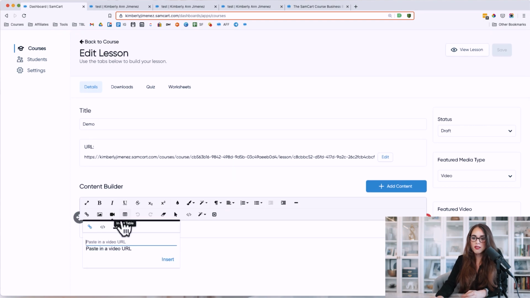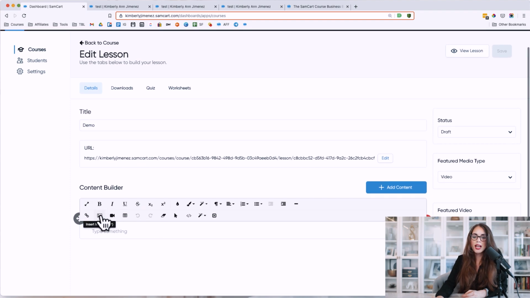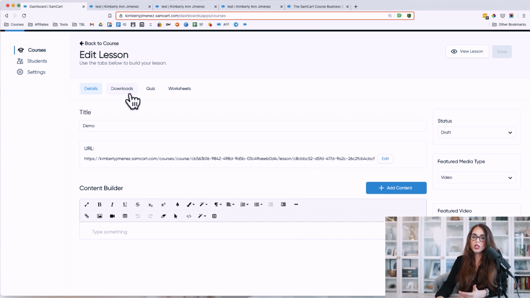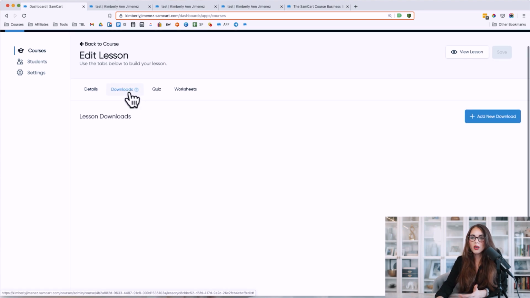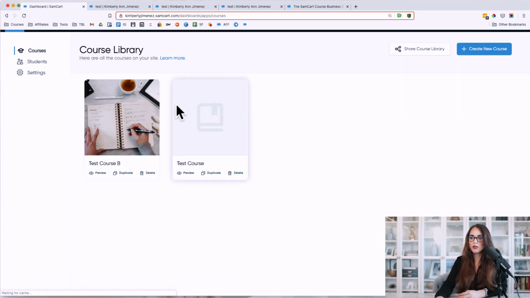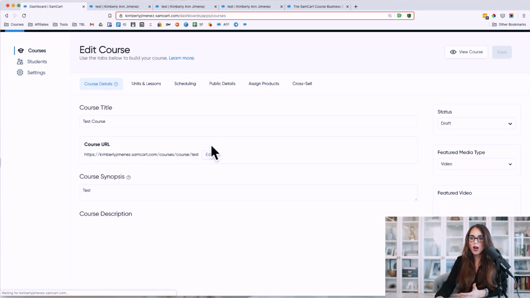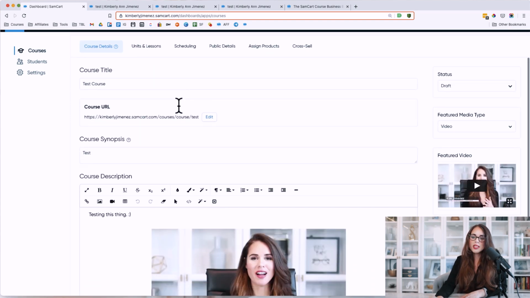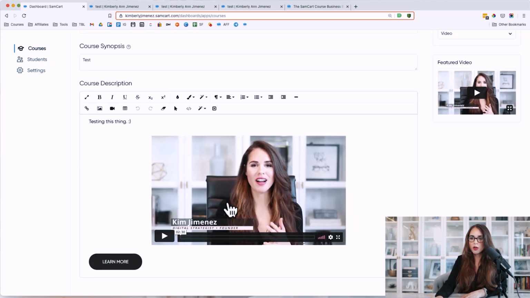So here's a video where you can just insert a link to your video, or you can have an image instead, or you could do a PDF. There's just so much that you can do with this. There's also downloads as well as quizzes and worksheets that you can preload, and it just makes the entire process feel really legitimate. You can add as many courses as you want for a limited time. And with this one, you're getting a feel for what that feels like on the back end.